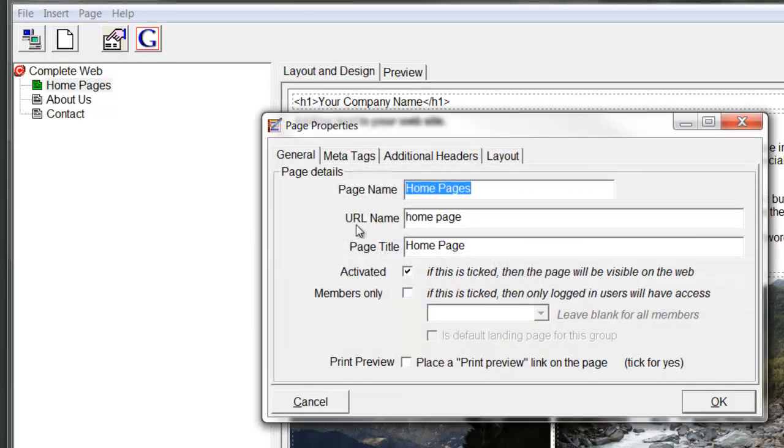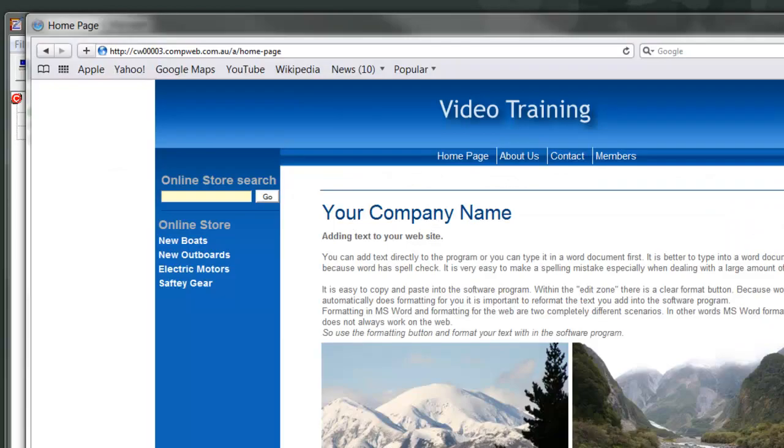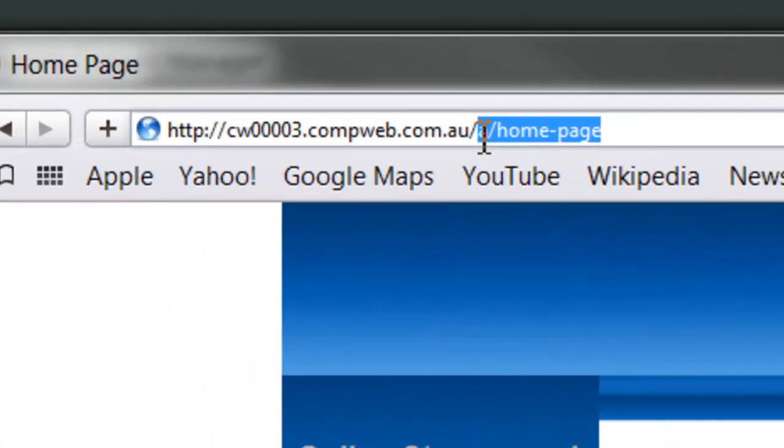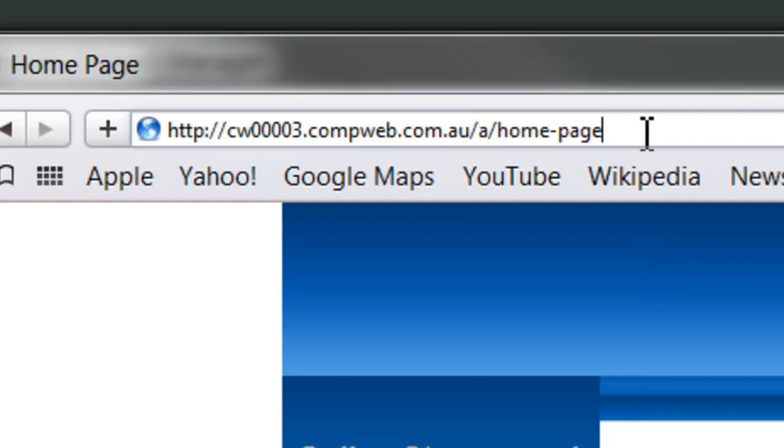Okay, the next thing we're going to look at is the URL name. Now, homepage is not a very good URL name as far as search engines go, so we're going to change that. But firstly, I'm going to show you the homepage. Okay, what we have here is our URL, or our address. The item that you can actually change is there. So that follows after your .com or .com.au or .net. You can actually make edits in there.